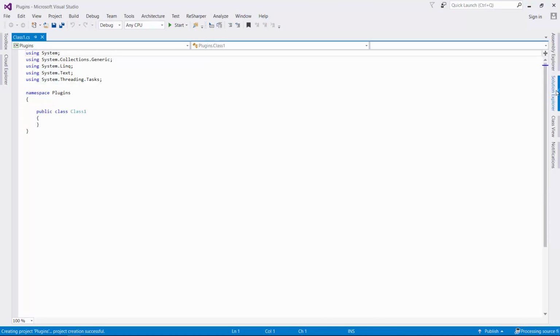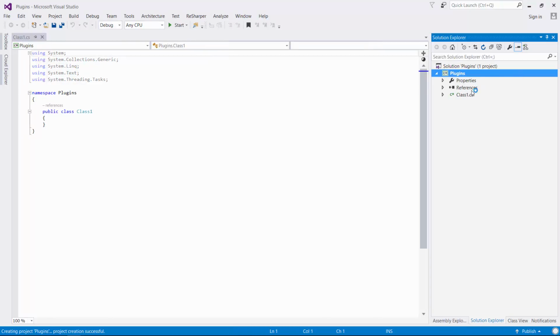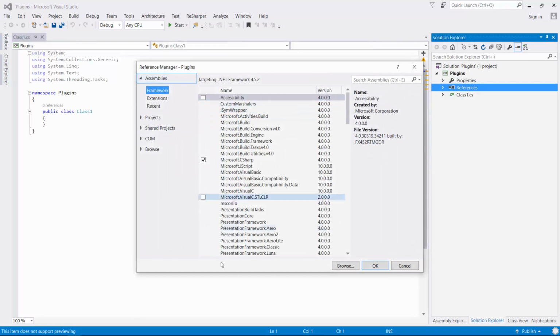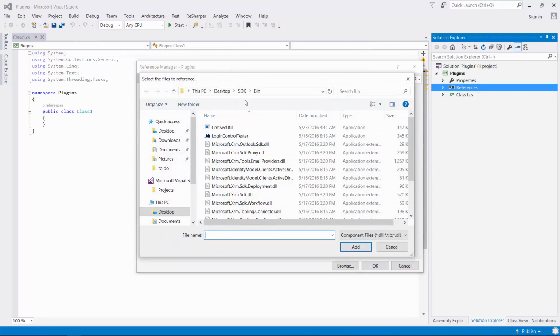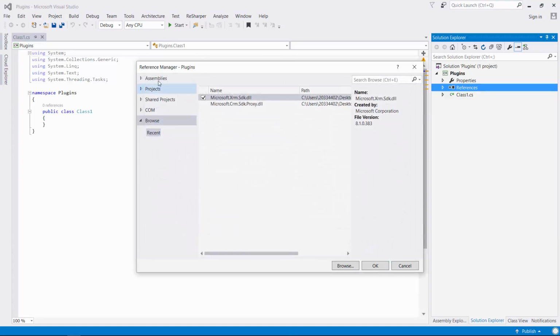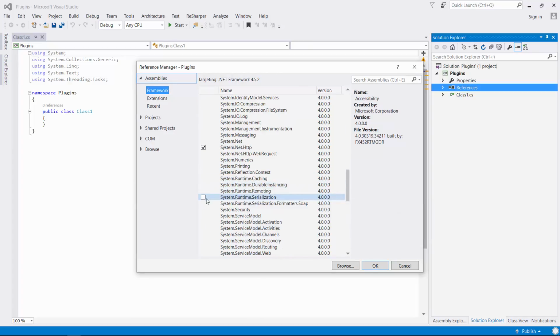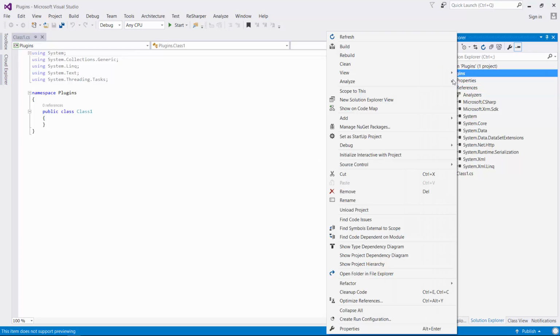Okay, so first thing we need to do, like always, is bring in our references. So right click and add reference. We're going to browse for the Microsoft.Xrm.Sdk DLL, which is in the bin folder of the SDK that you've downloaded from Microsoft. And then we also need a reference to System.Runtime.Serialization, which is part of the .NET framework.